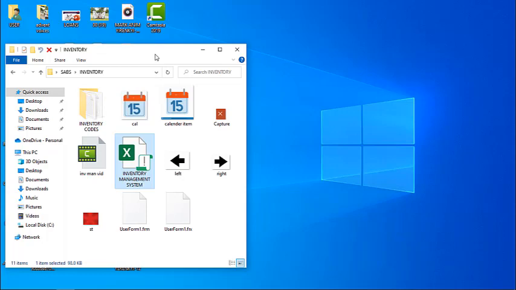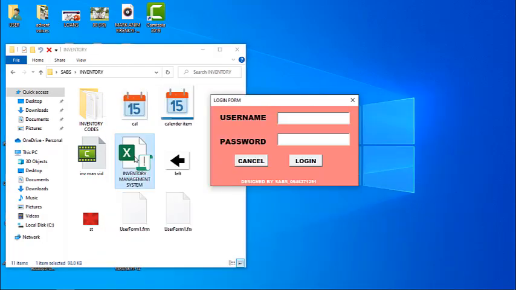In this video tutorial, I want to take you through the various features and how the inventory management system works. So I will launch the Excel app. This inventory management system has Excel as a database. So when you launch the Excel sheet, you will have to enter your username and then your password.